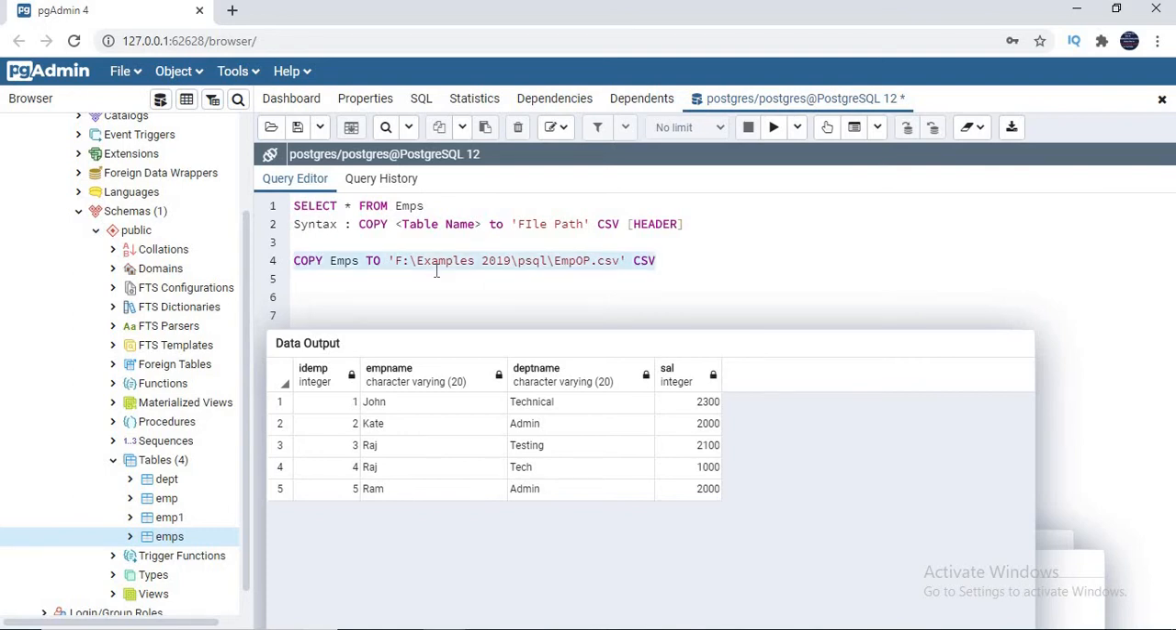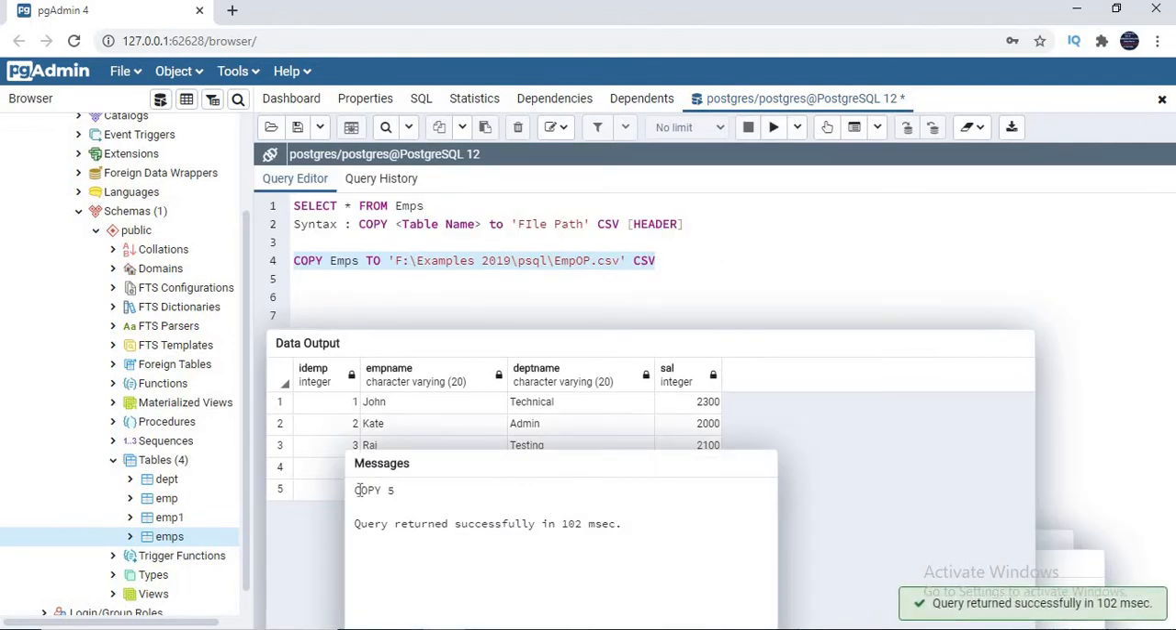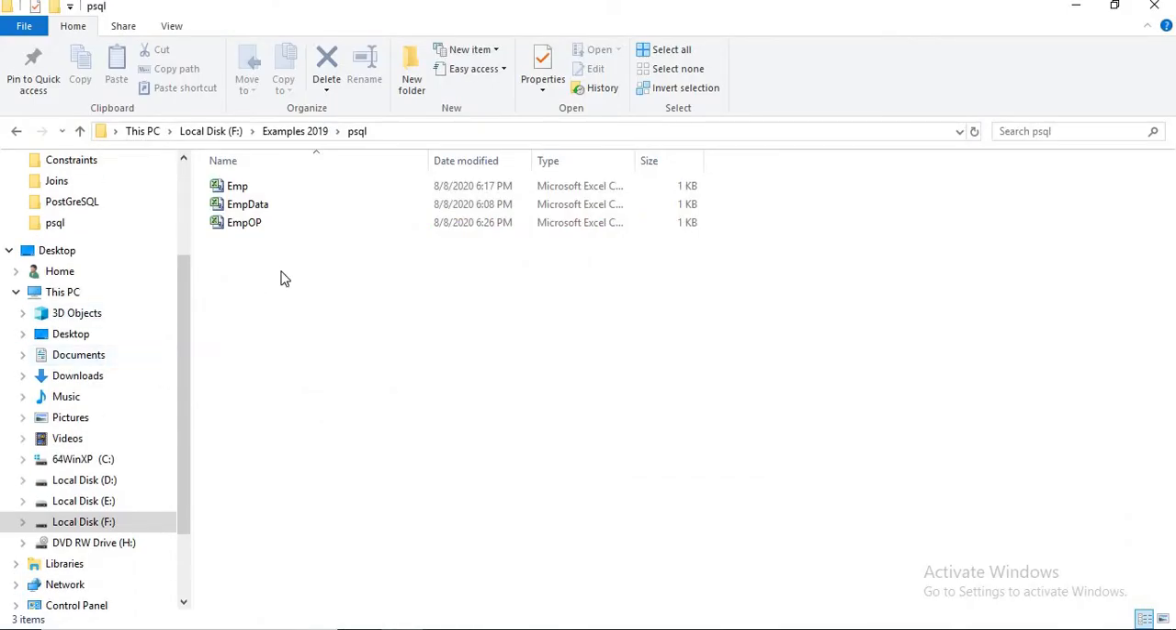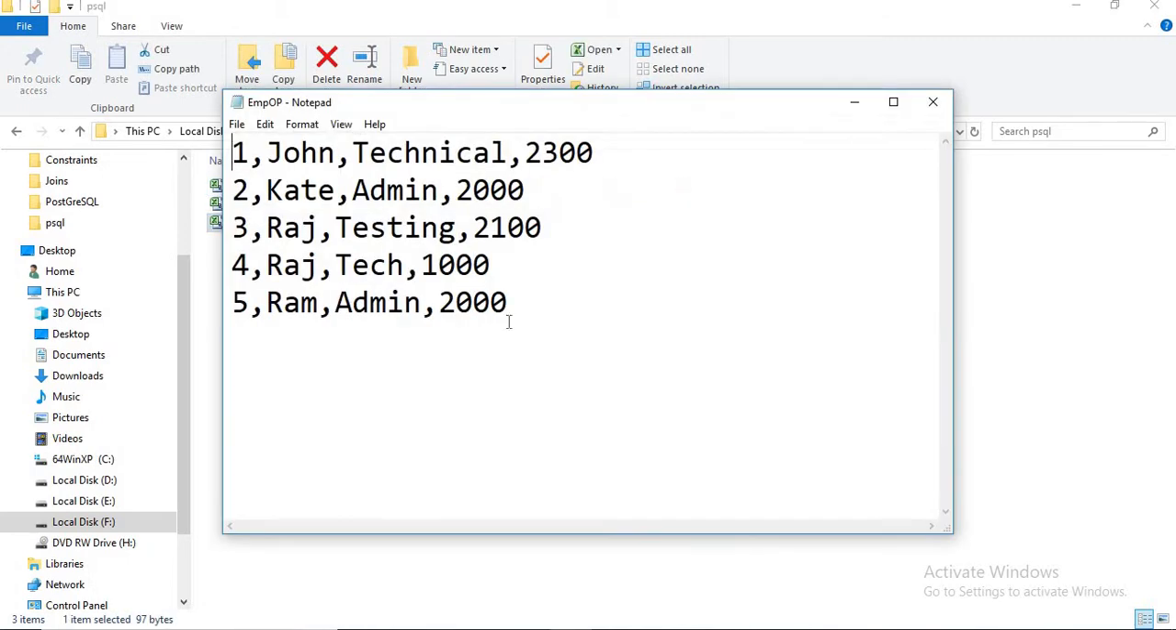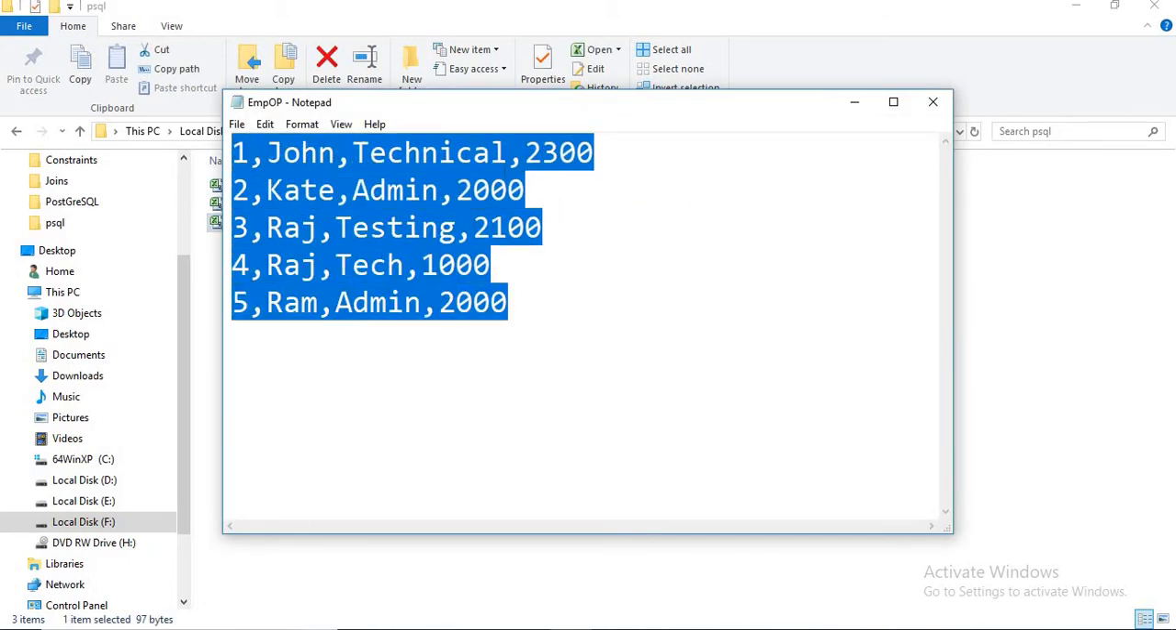Let me quickly highlight this command and run it. If I run this, I won't get a header. Let me first run it and show you. Yes, COPY 5. It means that 5 records are copied. Query returned successfully in 102 milliseconds. The query usually takes time based on the number of rows in a table. In real time, you might be copying thousands or millions of records to CSV files. Now let's quickly come here. This is the file which got generated. Let's right click and edit. You got the 5 records but without header.